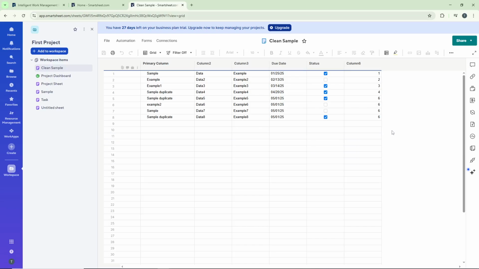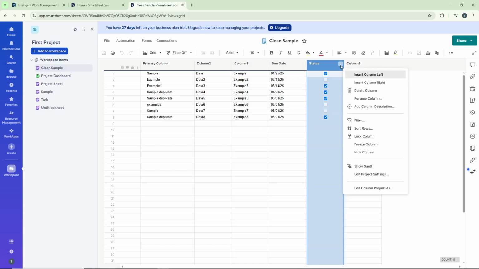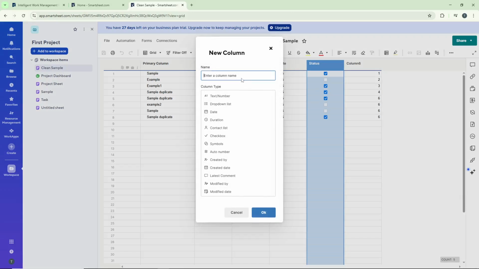Now that your sheet is open, we need to create a new column where the formula results will appear. Click on the plus icon or right-click to insert a new column. Name this column something descriptive like status checker so you and your team understand what it's tracking. This label will help keep your sheet organized and easy to navigate.